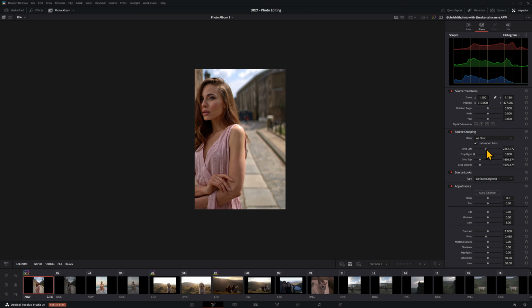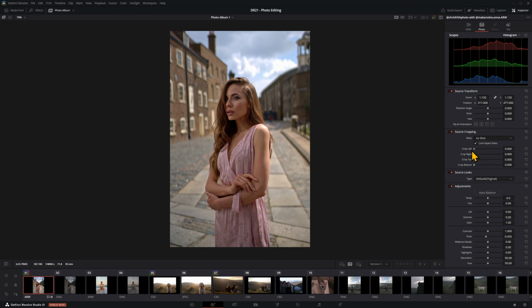If you want to crop things in, you can keep it the same aspect ratio and it will crop around your photo. Then we have the source looks, where it comes with a few presets that you can use if you want to be a little bit more fancy. I actually like the vibrant one, so I'll just leave that on for now. And then we have adjustments, and just like Lightroom, it comes with an auto balance one, which, nope.